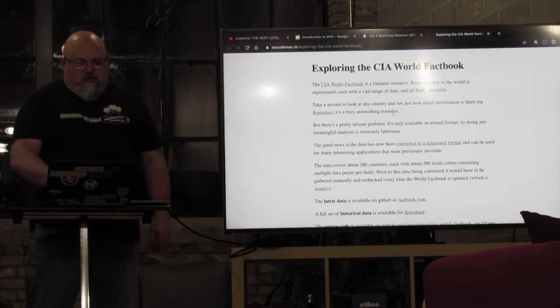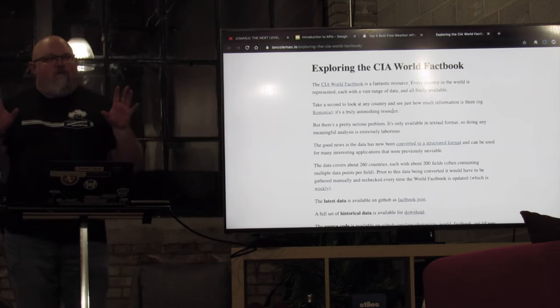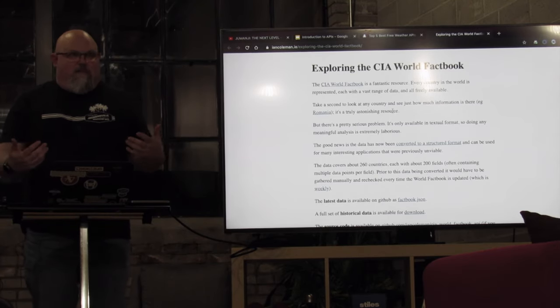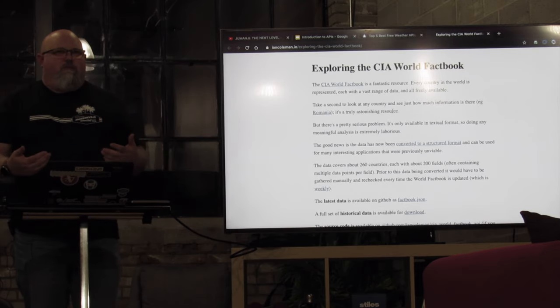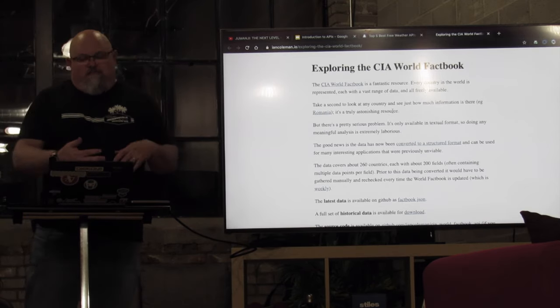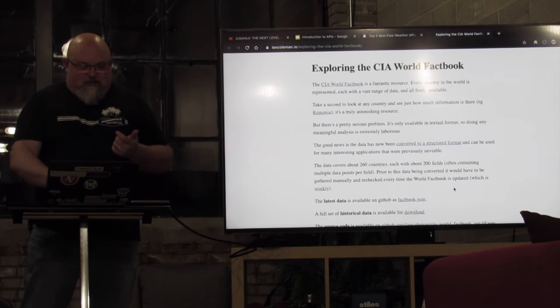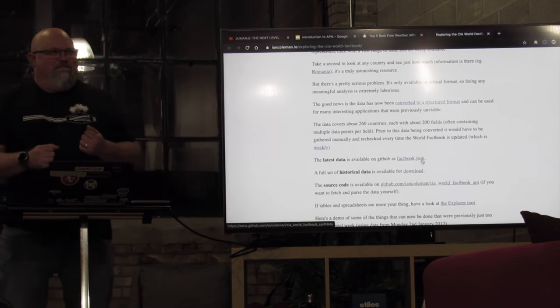Some genius, I don't know how, I can't even conceive how this happened. He wrote a script to scrape the data and put it into a database. This is hundreds and hundreds and hundreds of pages. And he got it all in there. And actually, it's not in a database. It's in one giant JSON blob.